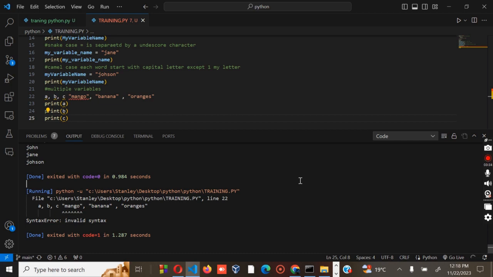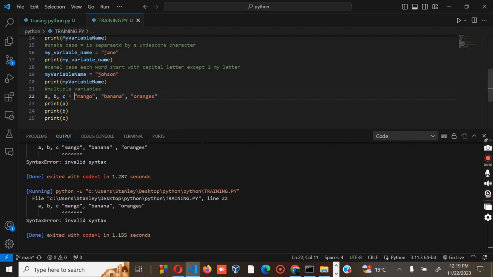There is a problem. It says that we have invalid syntax. Okay, let's make a correction on it. Okay, we forgot to include the equal sign. That's where the problem was.